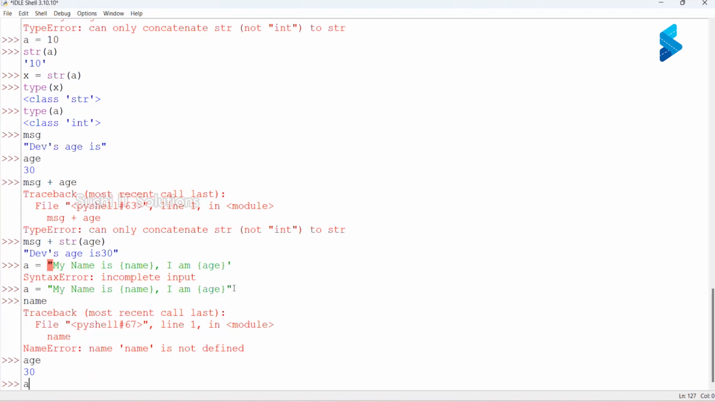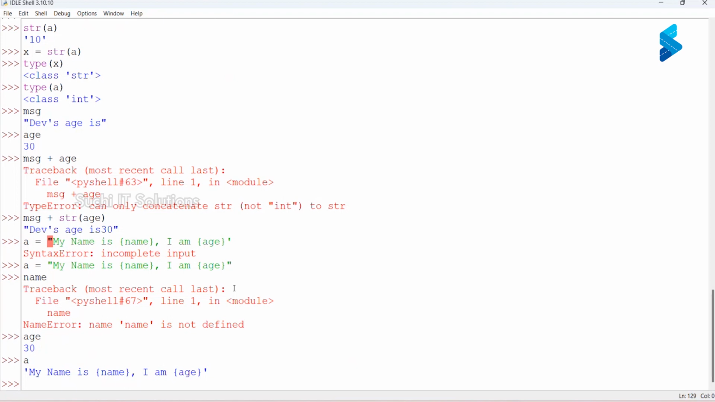The string just prints as is. Why? What is the mistake that I did? Right here I used it as a plain string. I did not use it as an f string.